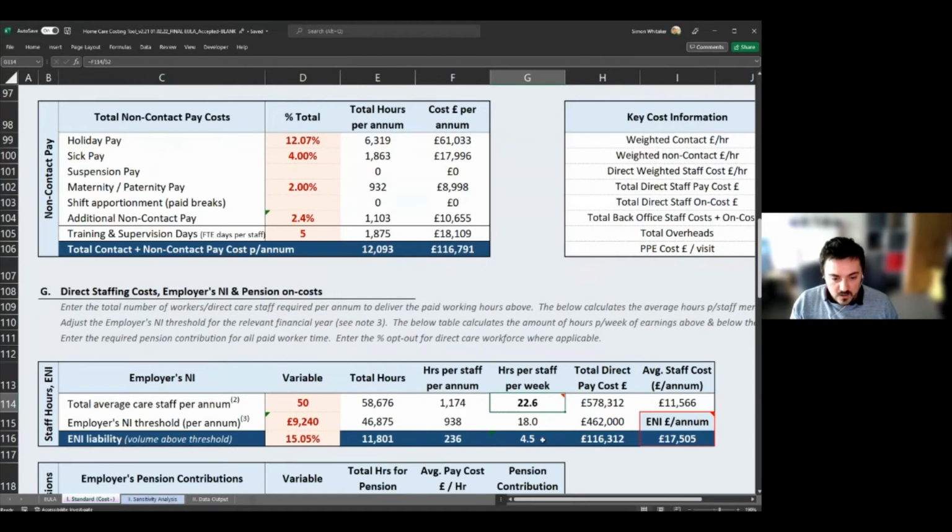And we know in this model 4.5 hours per staff member per week will go above the threshold to attract employers NI, and then the total cost of that to the provider will be £17,500.